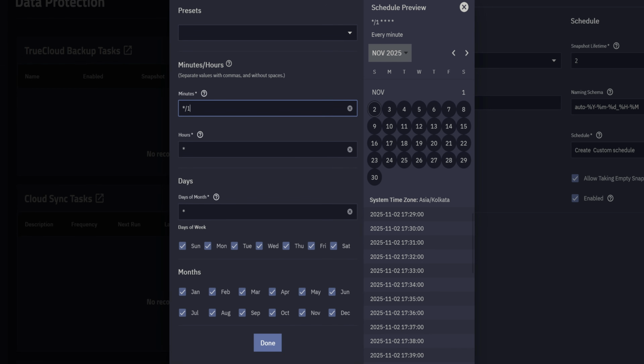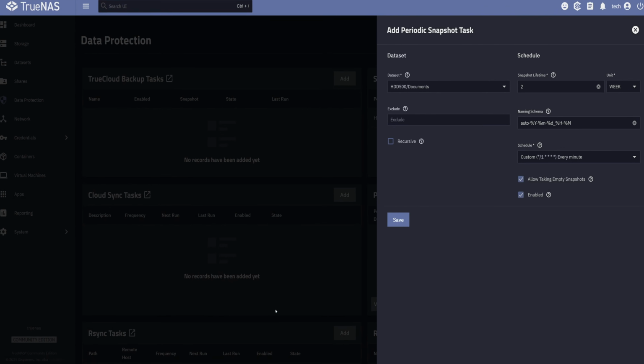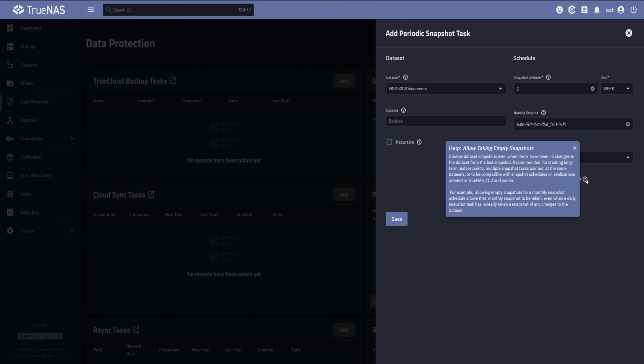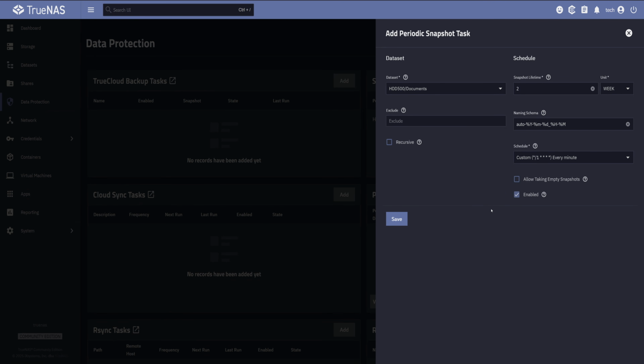Now let me show you another cool feature. I'll set this to take snapshots every minute for now, and click Done. Right below, you'll see an option called Allow Empty Snapshots. This means TrueNAS will still take a snapshot even if nothing in the dataset has changed. Personally, I prefer to keep this off because I only want snapshots when there's an actual change.